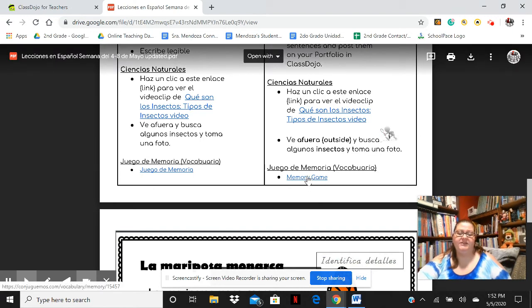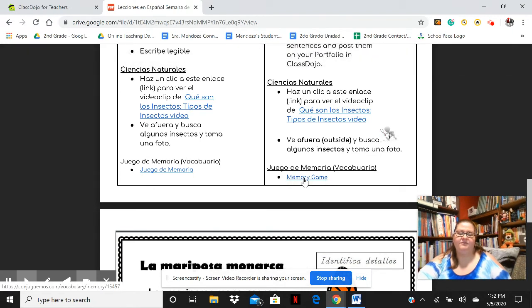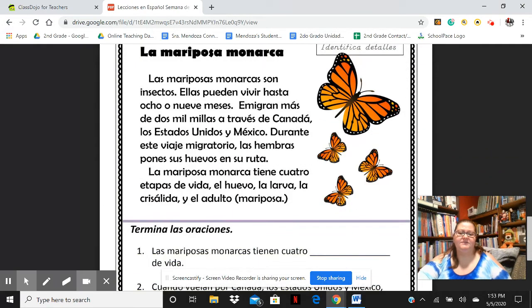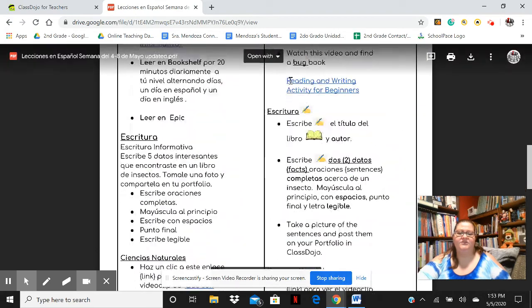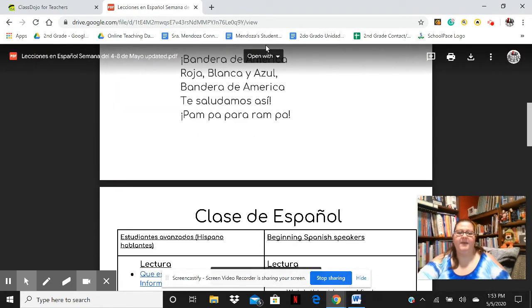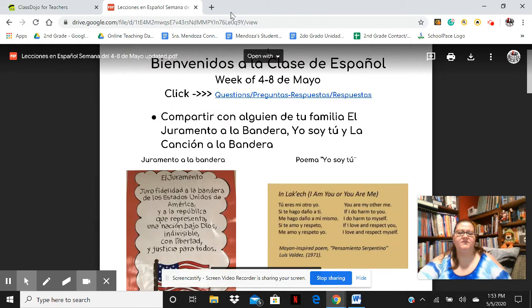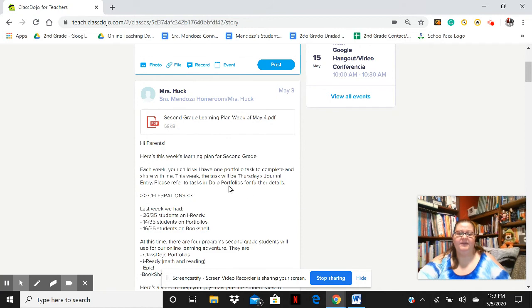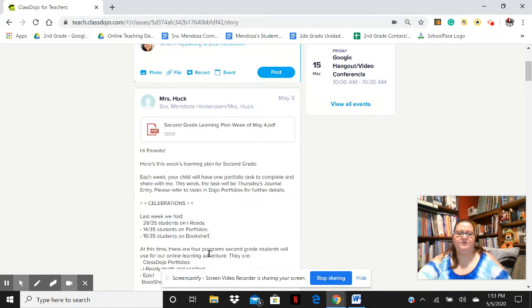They can also do this game, and make sure that you select 3 by 4 so that there are not that many cards. They can read this and try to figure it out. This is for details and things like that. So this is what they need to be doing for Spanish. If you have any questions, please let me know. And I wanted to let you know that this is inside of the Class Dojo and Class Story.